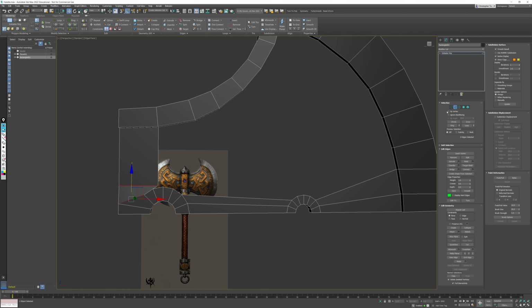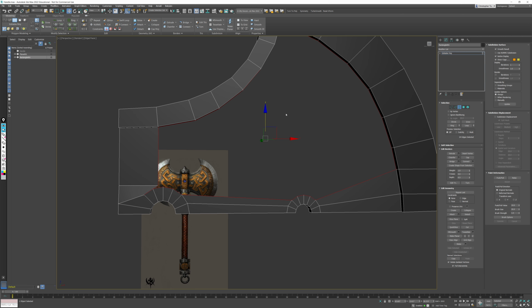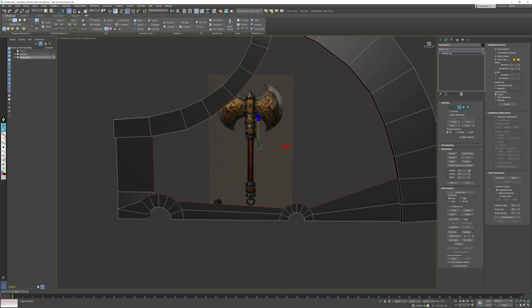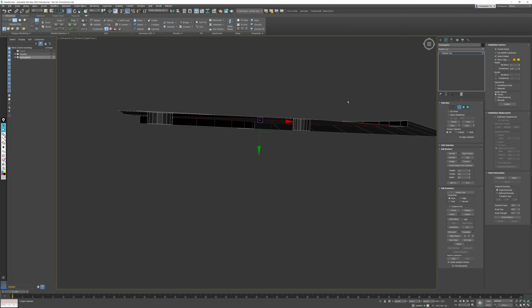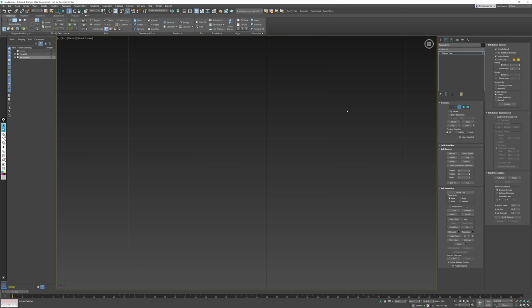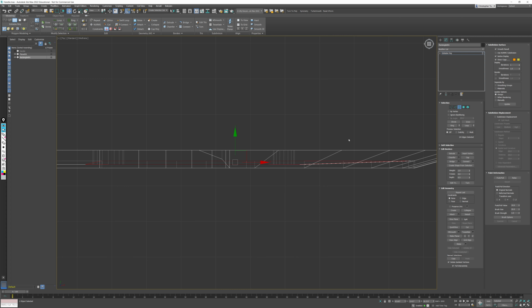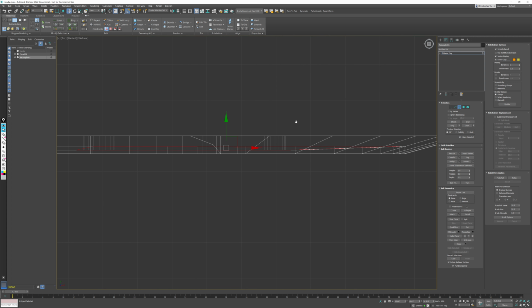And now we just need to go and fill in this hole. So I'm going to select my border and I'm going to hit Cap. Now this has gone and created a very large N-gon, which is not something we need to worry about. It looks like I didn't do my math correctly here, and this is not lined up the way that it should be. I'm just going to go and force it to be lined up in the right way.